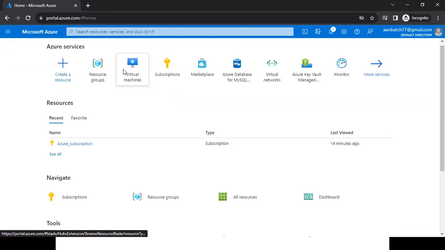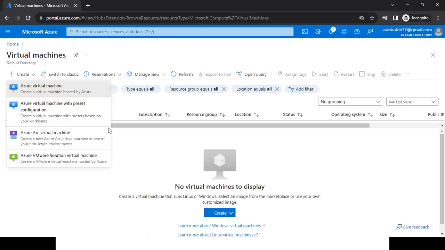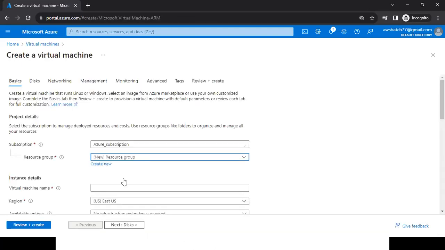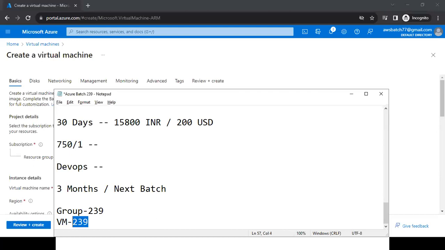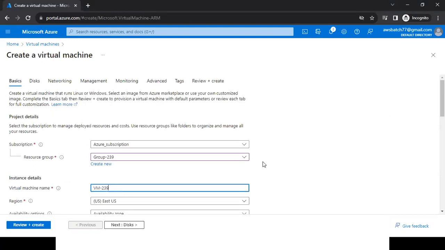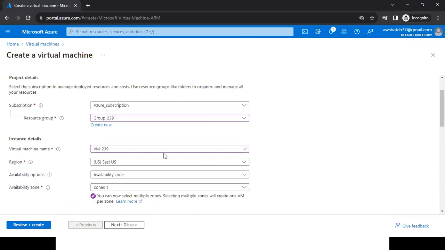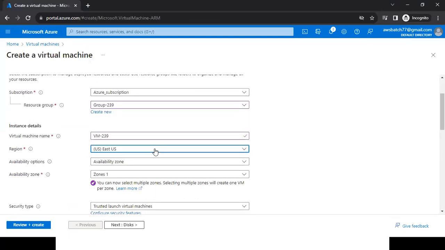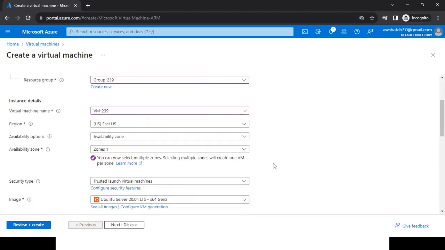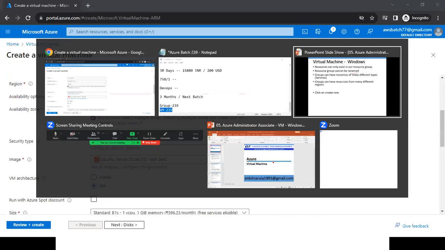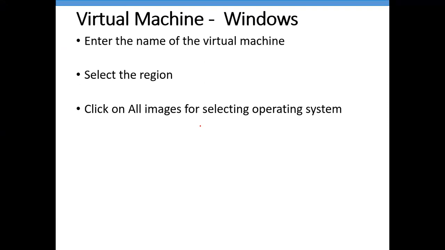Now again go to virtual machine. Here I am able to see the resource group. Give the name of our virtual machine. Region. In which region do I want to create the virtual machine? East US. Now we need to select the operating system.